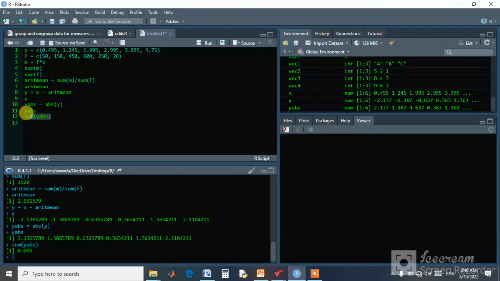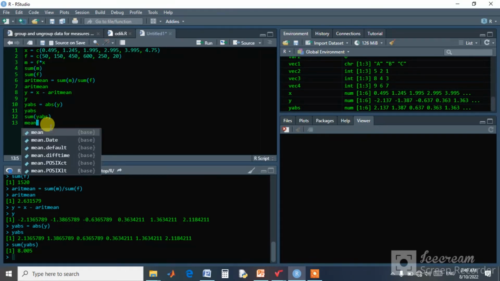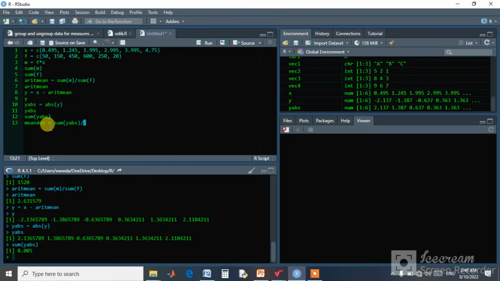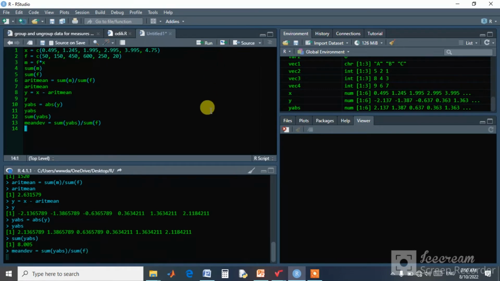So my mean deviation, mean div, is equal to sum y abs by sum f, that is the sum of the frequency. Then I run it.